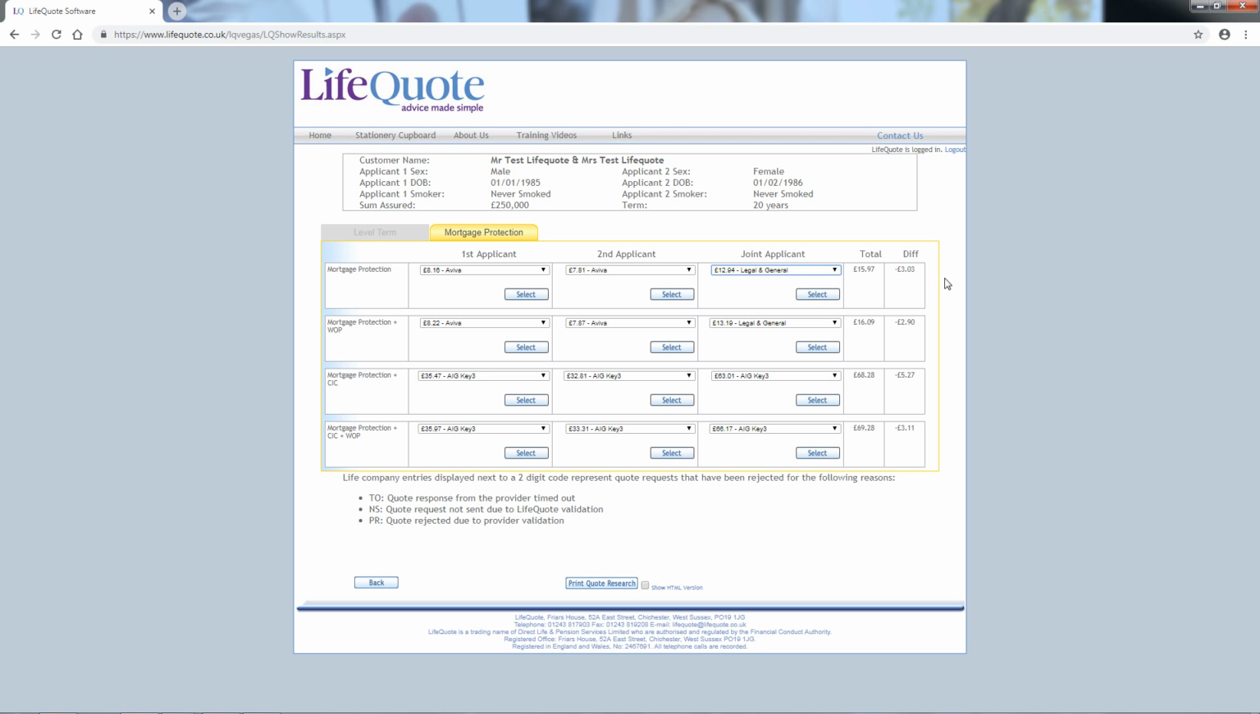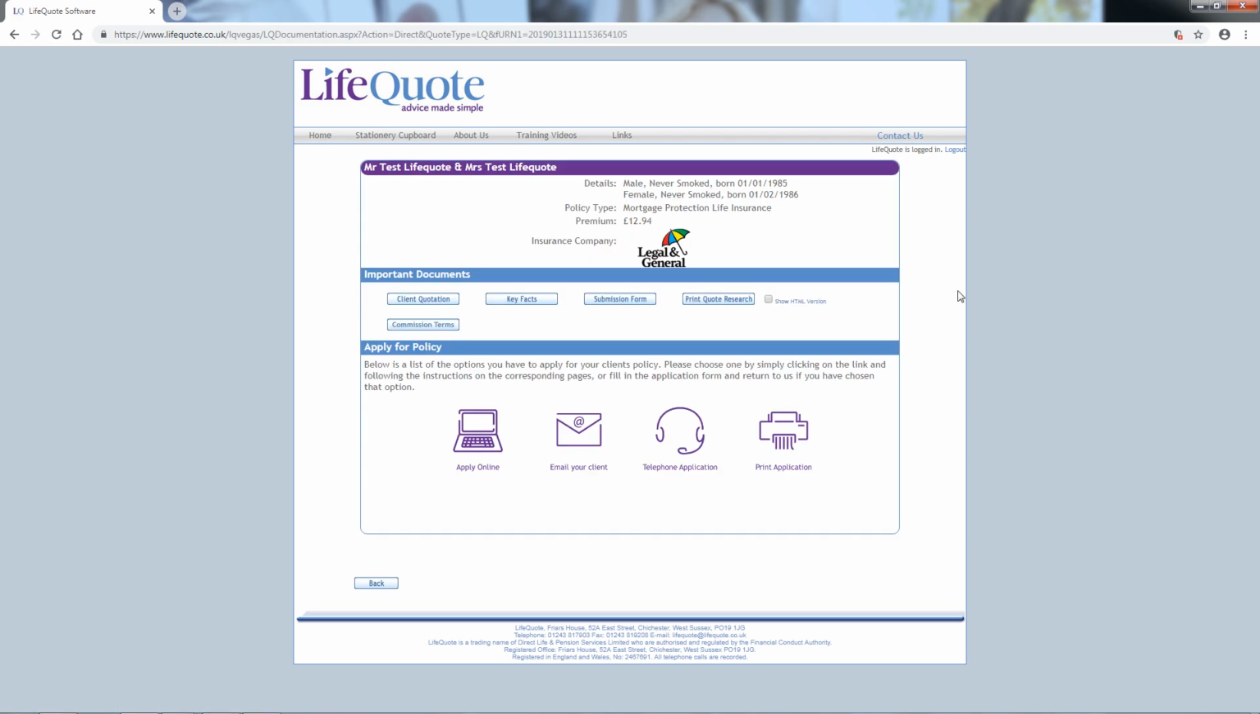Once you have decided on the right product and insurer, press select and you will be presented with the quote, key facts and apply options. Quoting made simple with LifeQuote.